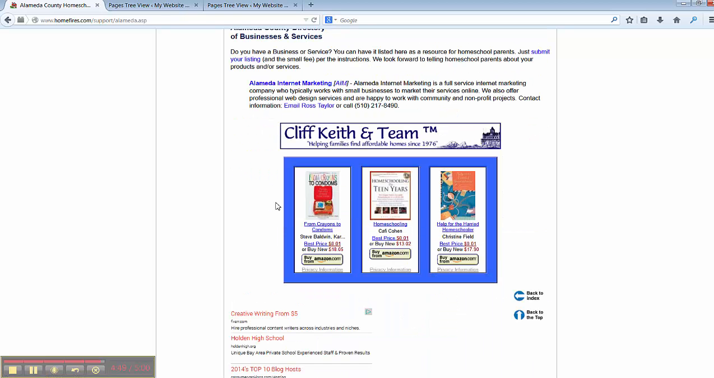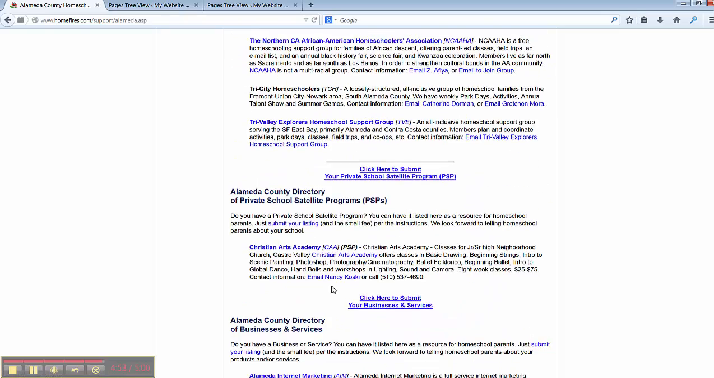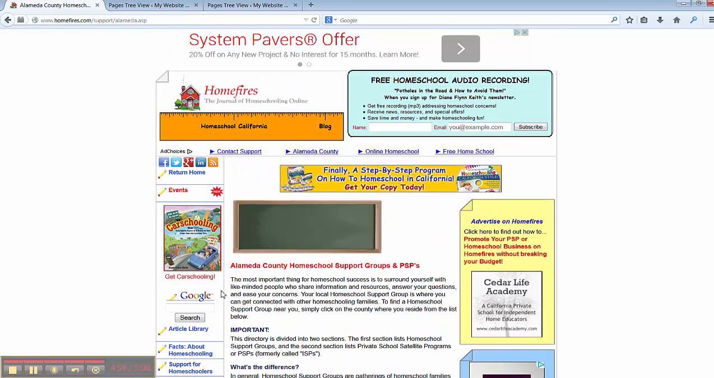I wouldn't worry about the banner ads in here. I'm more concerned about the text, the headlines, the links, and the formatting so that it looks decent. Okay? All right. Thank you very much.